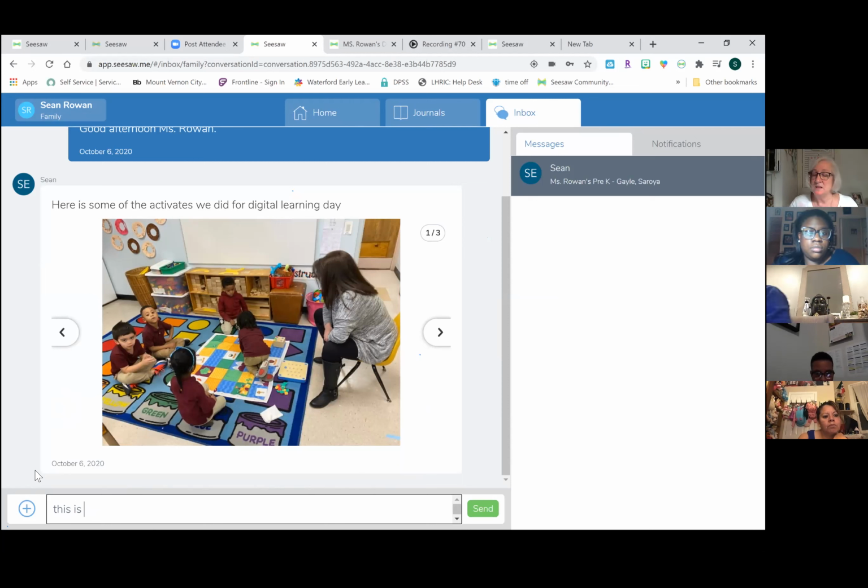So once the invite is sent and you receive it, you can then start a dialogue with the teacher. Cuando le manden su invitación y usted lo reciba, entonces usted puede empezar un diálogo con la maestra. And when you're emailing the teacher, you're just emailing the teacher. You're not emailing the whole class. Y cuando usted le envíe un email a la maestra, usted solo le está mandando el email a esa maestra y no a la clase entera.